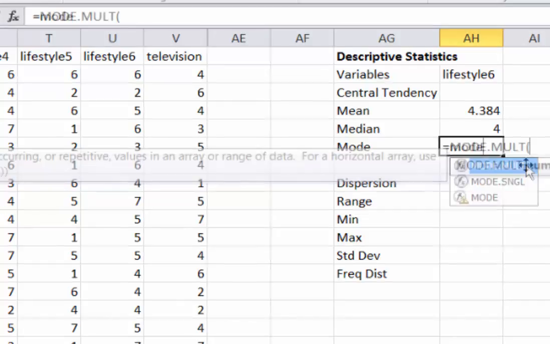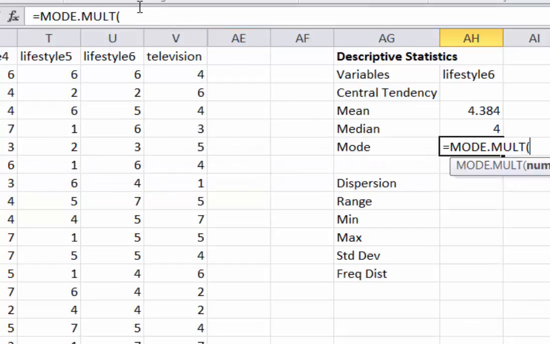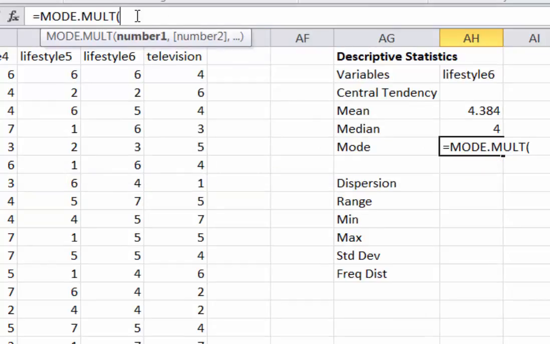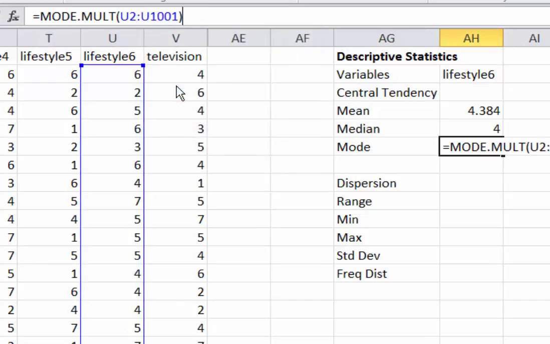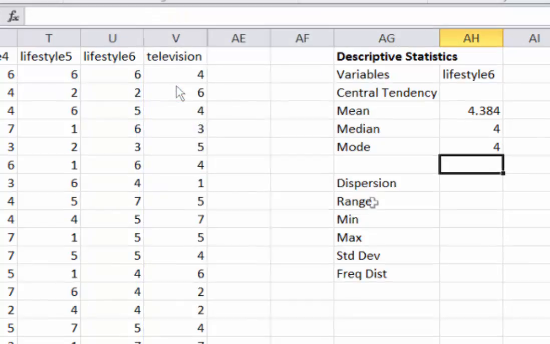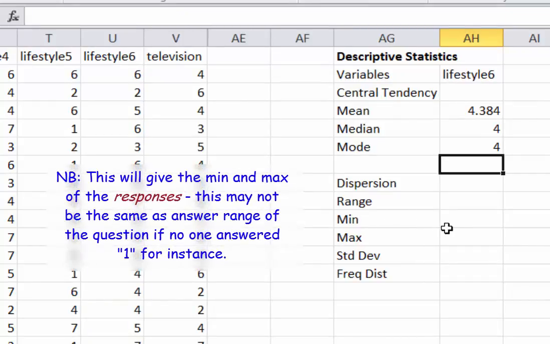Double click that. And if you notice, again, we have the open parentheses. I click on it, right click, and paste. That's all I have to do. Now I've got all the measures of central tendency already captured. When we go to dispersion, a range is just the difference between the minimum and the maximum, but it's best expressed by saying what the minimum and maximum are.